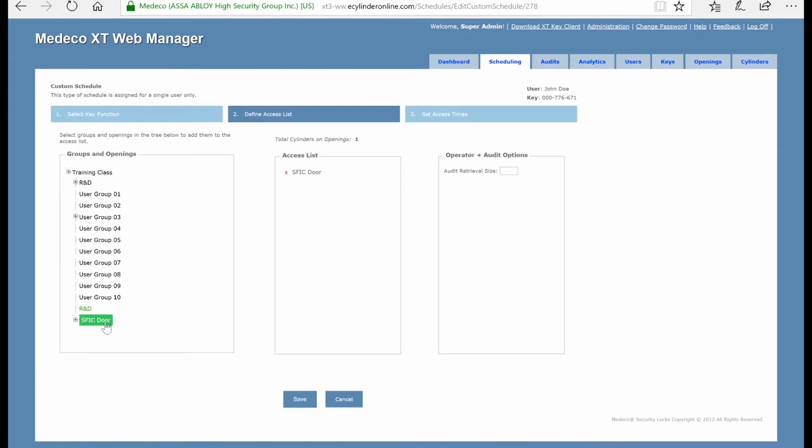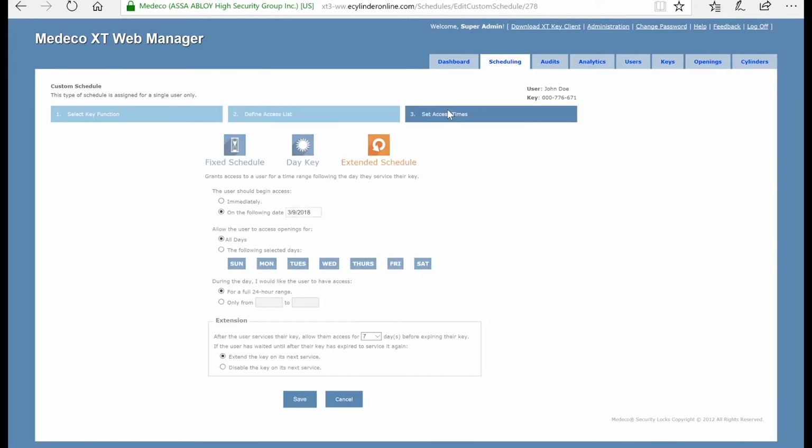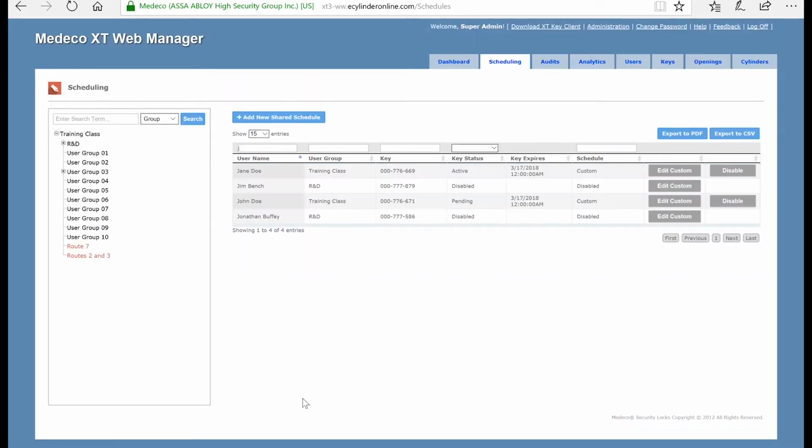We will use the SFIC door as the lock that we are going to access, and at the same time we also want to retrieve 200 audits from that lock. These are done in the Define Access List area. Step 3 is setting the access time, and we will choose to make the key work immediately on all days for a 24-hour range, and have the user service their key after 7 days to get another 7 days. Then we will save this schedule and apply it to the key.